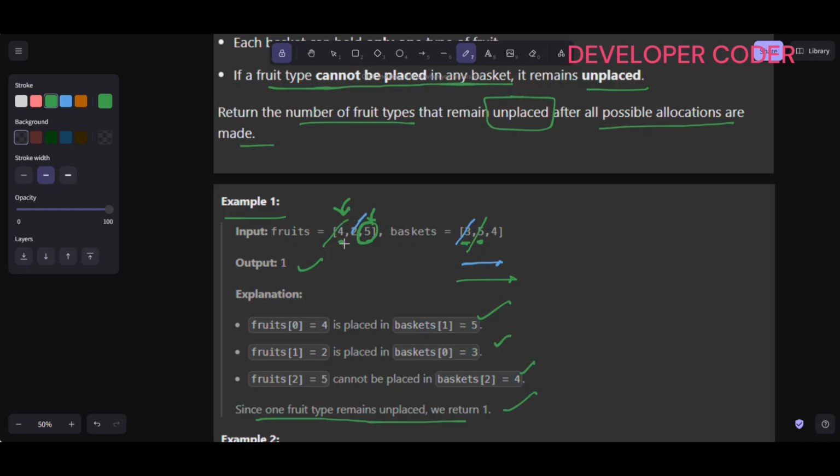So it is very easy. Just pick one fruit, search from left to right, pick the next fruit, search from left to right, pick the next fruit, search from left to right. Here we are iterating over n fruits, and here also we are iterating over n baskets, so the time complexity is going to be n into n, that is nothing but O of n square.